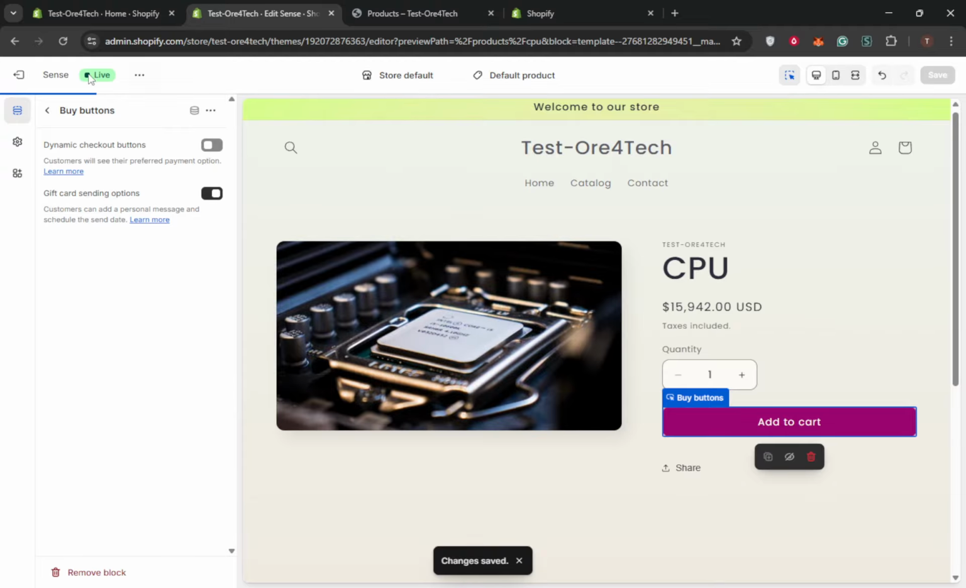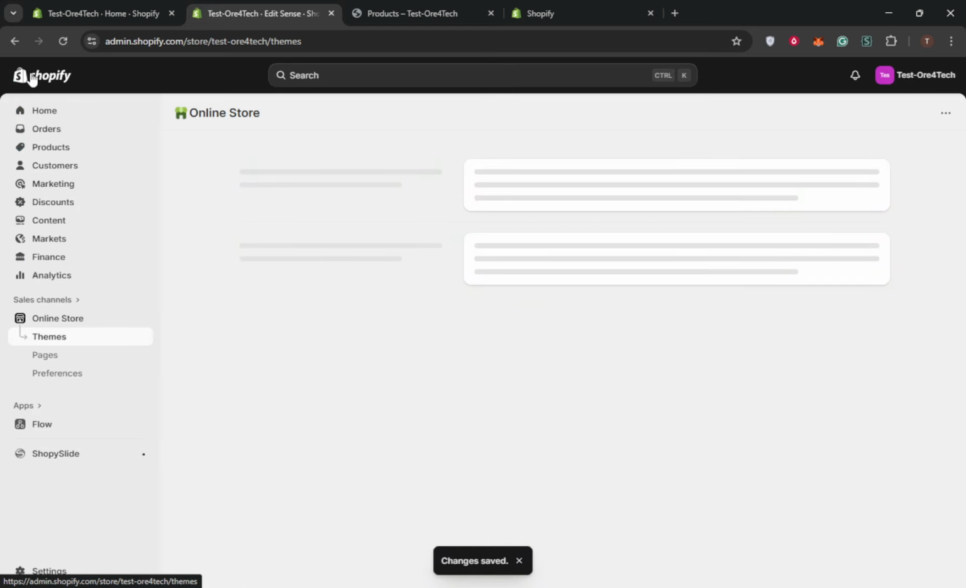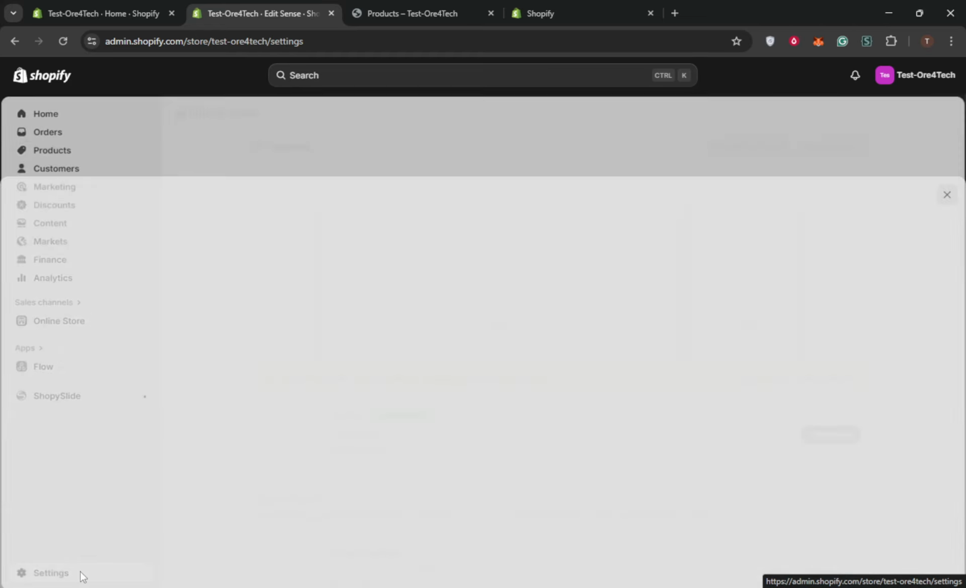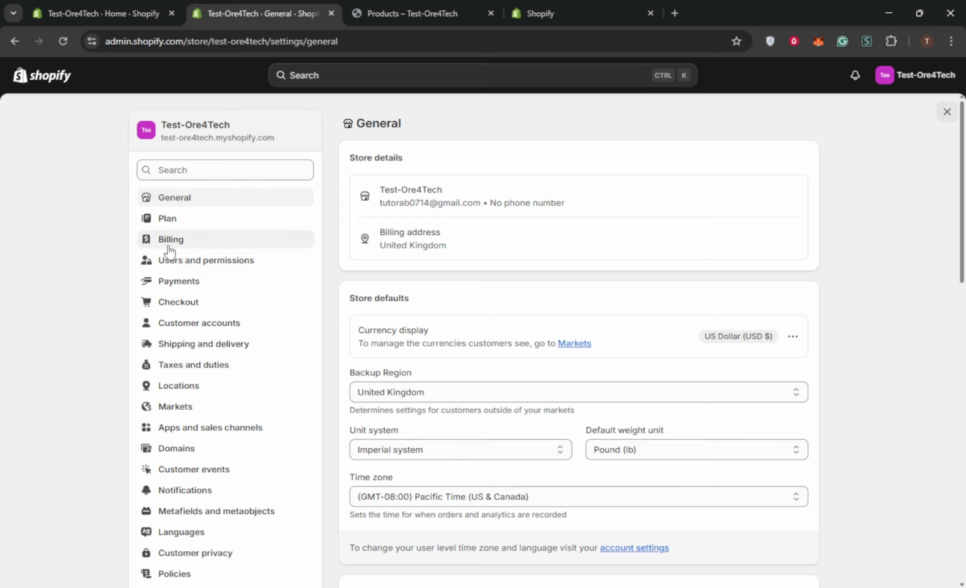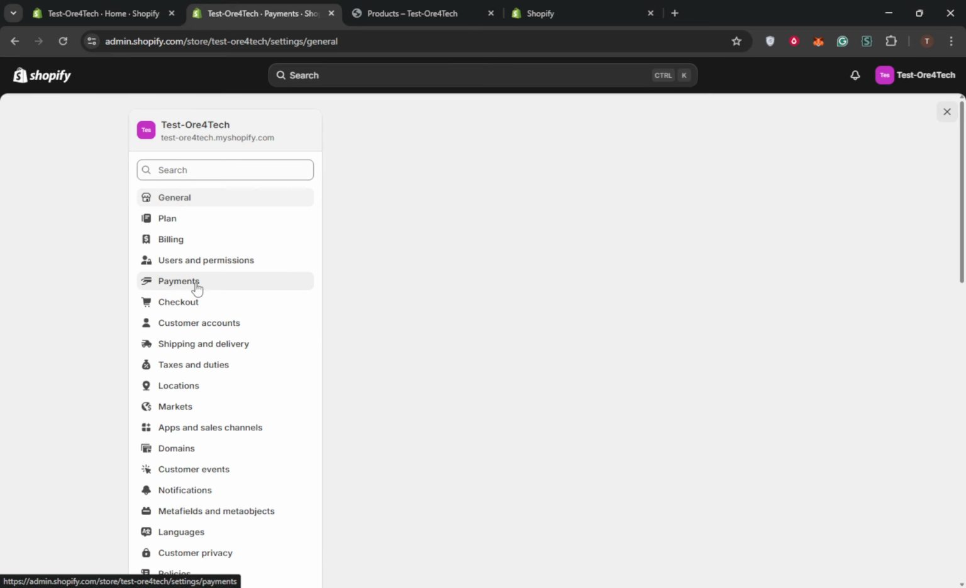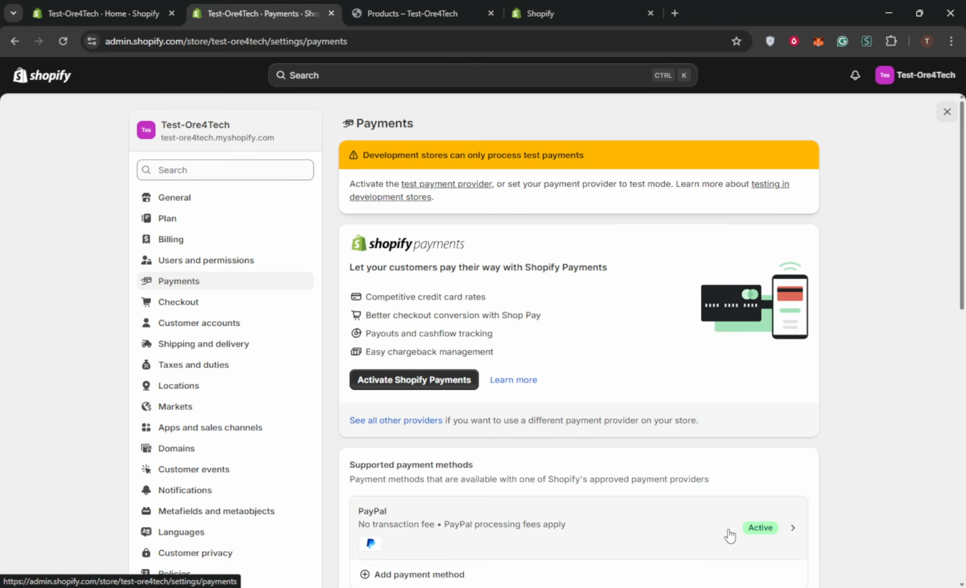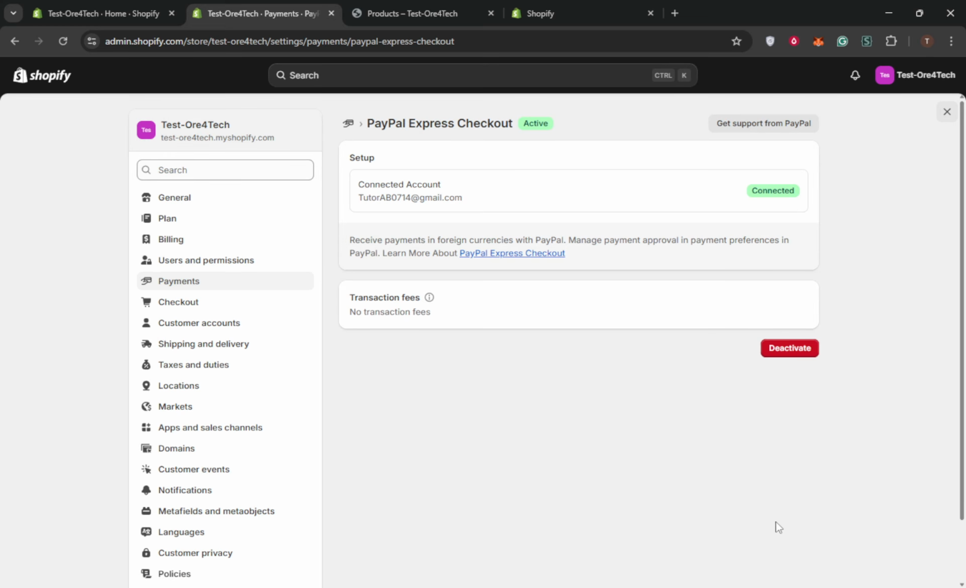First, make sure PayPal is enabled in your Shopify payment settings. In your Shopify admin, open Settings and go to Payments. Look for PayPal under Payment Methods or Express Checkout and enable it. Shopify may guide you to connect or activate your PayPal account. Once that's turned on, PayPal becomes an available option during checkout across your store.